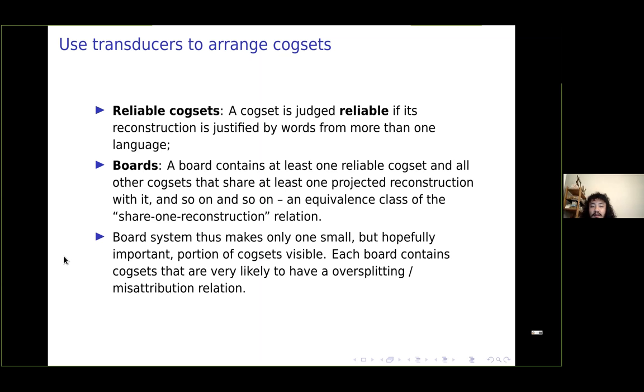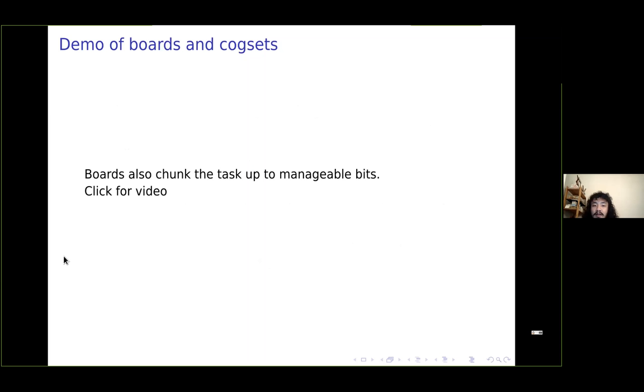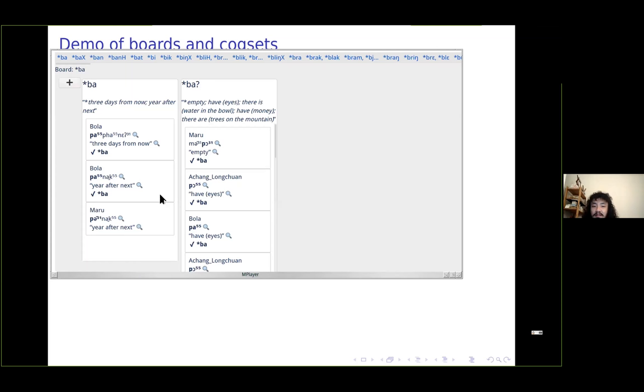In doing this with transducers, you make only one small part of coxets visible, and since they're visible in boards, every board contains coxets that are very likely to have an oversplitting or misattribution relation, since some of their words already share a reconstruction. So yes, they may be very, very related. Boards also offer us this task management benefit of chunking it up into manageable bits. Let's take a look at some lovely boards.